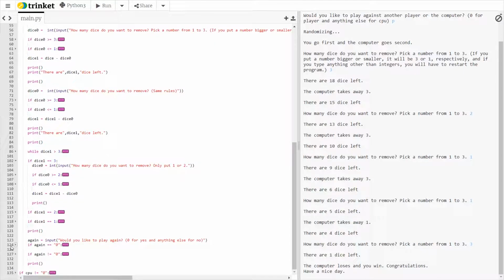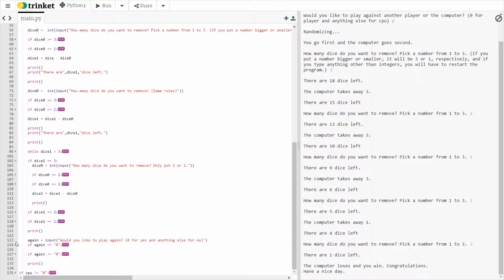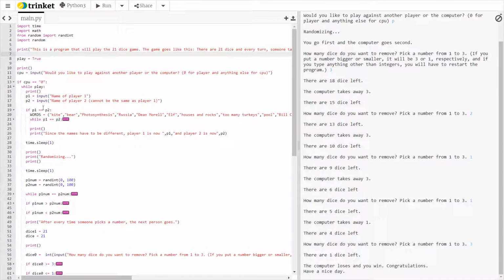If you say yes, then it'll say play equals true. So that means that it'll go through this again. But if you say no, then play will not be true. So then it won't go through this again, and it'll just go to the end.